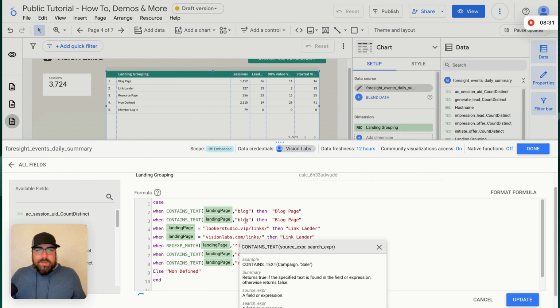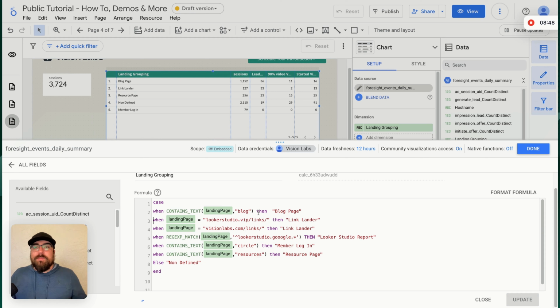So what you can actually do is these operate in sequence, meaning it matches line 1, then line 2, then line 3, then line 4, etc. So if you put this down here, if this contains lookerstudio.vip with a slash or whatever else, then we also know it's a blog page. And so I'm just going to call this the Looker Studio blog.